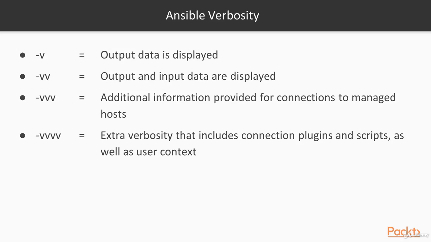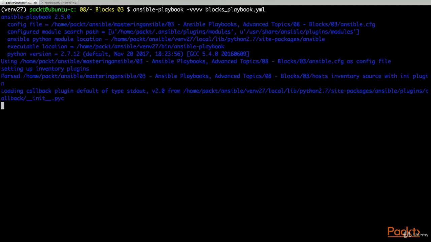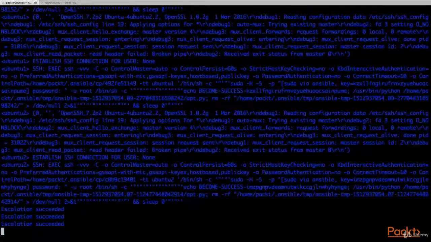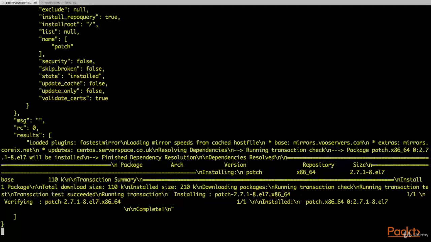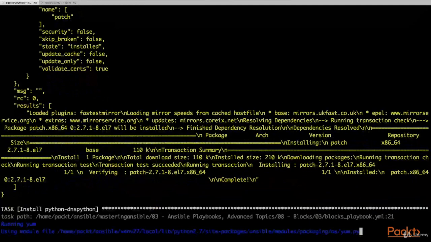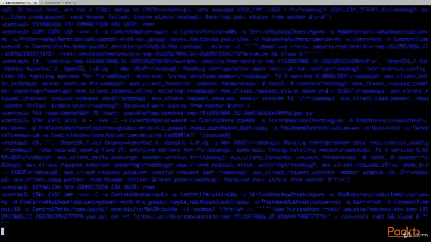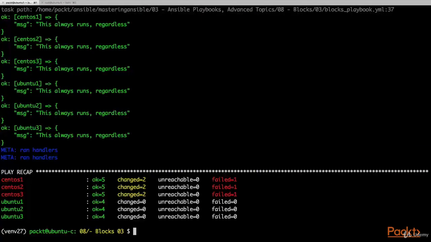Let's have a quick look at that being used. We'll run our playbook again and we'll go straight in with the 4 Vs. So now we can see a lot of information on what is actually going on in the background. So if you are having problems troubleshooting and you've tried other methods, using the verbose options is very useful here. Okay, great.